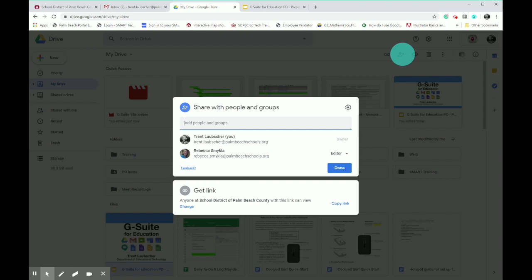If you ever need to change or revoke access to a file, you can change permissions at any time through Drive or in the file itself, as long as you're the owner.